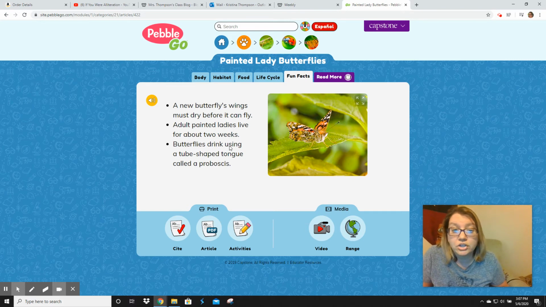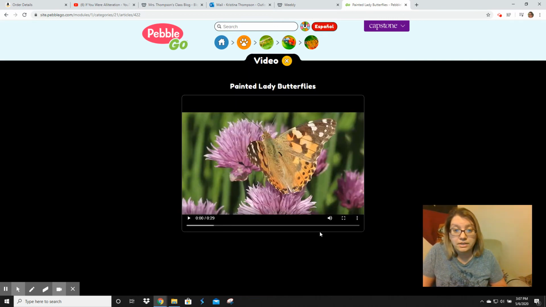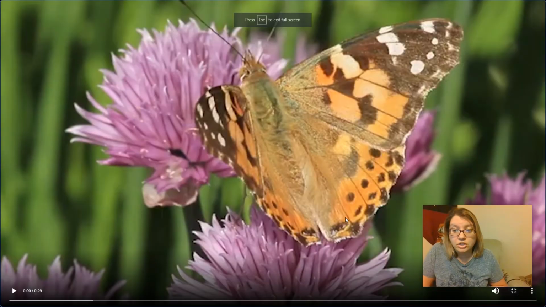Butterflies drink using a tube-shaped tongue called a proboscis. Now remember I told you I was going to tell you what their tongue was called? It's called a proboscis. Can you say proboscis? Now, I'm going to show you a video that shows them using their proboscis, okay? In the video, there's no sound. You can see, it's going to show, here's the proboscis. It's this black thing. You're going to be able to see it. Put it in the flower and eat. Here we go. Let's watch.